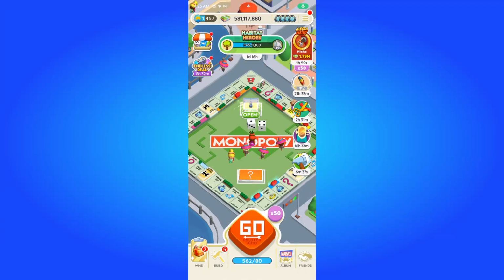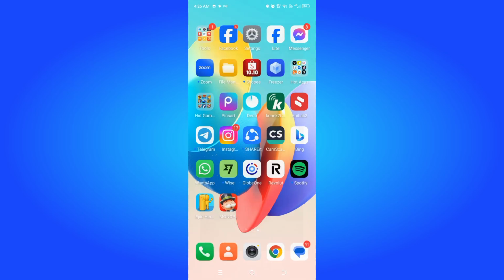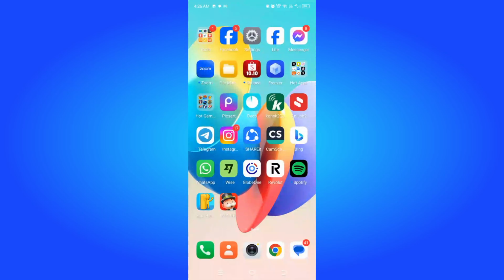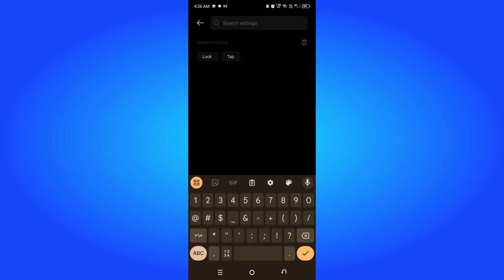In this video, I'm going to show you how to fix Monopoly Go airplane mode. Now, some of you will encounter airplane mode not working, but in this tutorial, I'm going to guide you to fix that issue. Now, go to your settings, and then on the search bar, search for Monopoly Go.